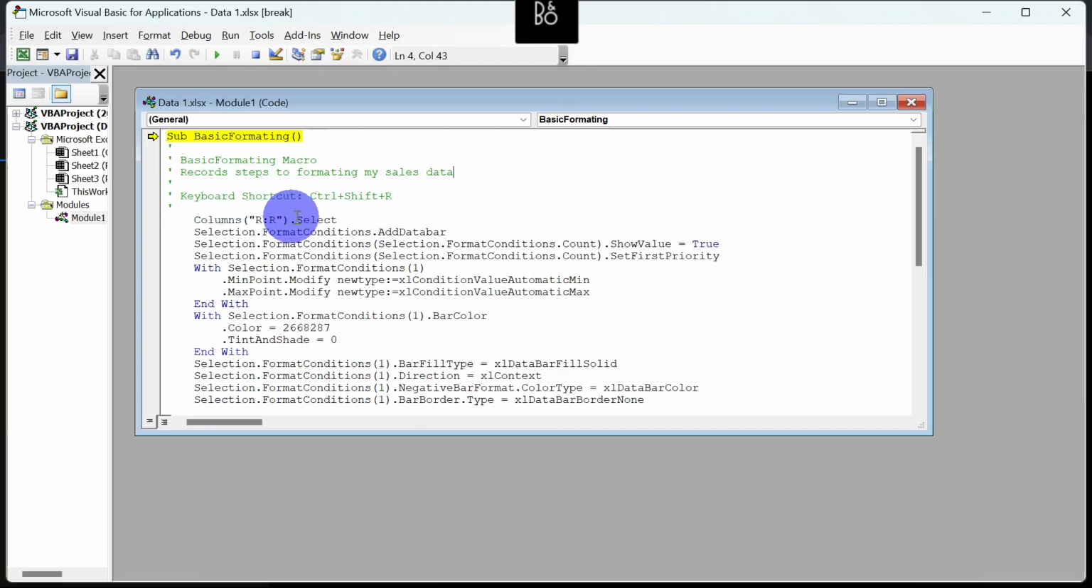Then, so wait, you went to Developer, yes, and then opened Macro. Yes, then after I clicked on Stop Recording, it automatically shows you. No, I clicked on Step Into.